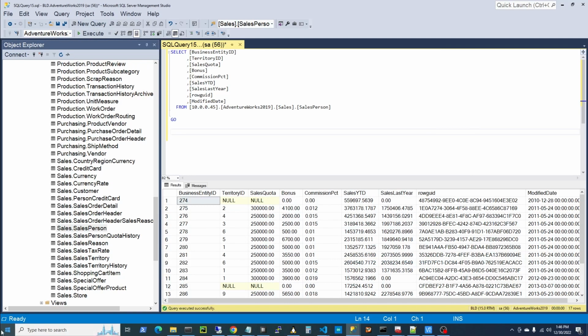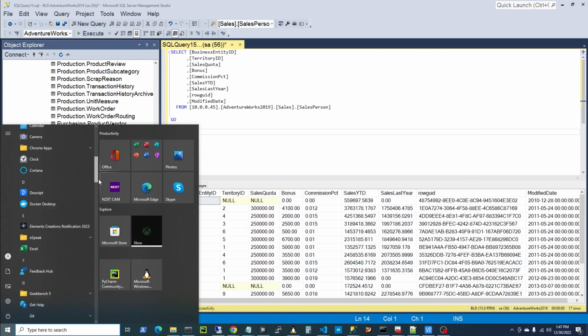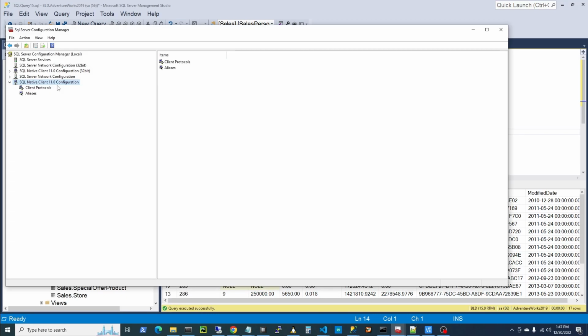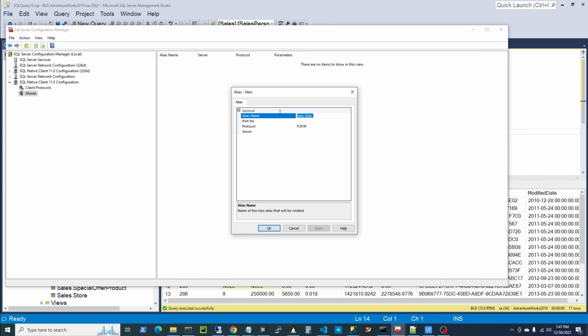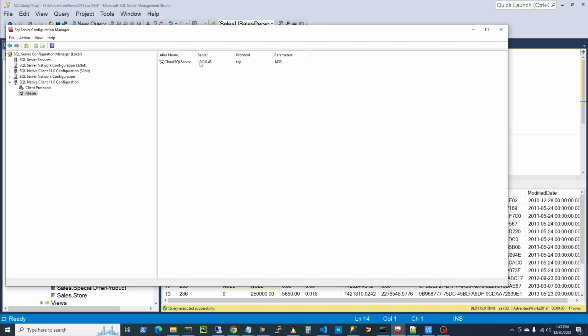Now, to create an alias is pretty straightforward. You come down to your SQL Server configuration. All right, and under here, your native client configuration, you click aliases. All right, you right click, you can create a new alias. Now you can name your alias. You can name this anything you want. Okay, so we'll call this Cloud SQL Server. Okay, port number, we'll use the default port, 1433. That's the default SQL Server port. Leave TCP/IP, and here's where we'll enter the server name. So 10.0.0.45 in our case. Okay, click apply, and okay, and now we've got our alias.